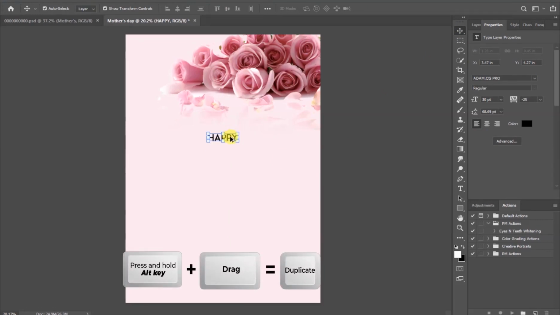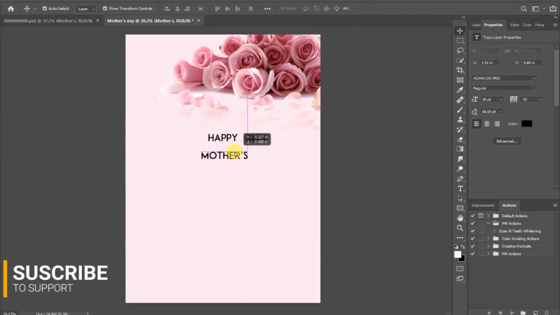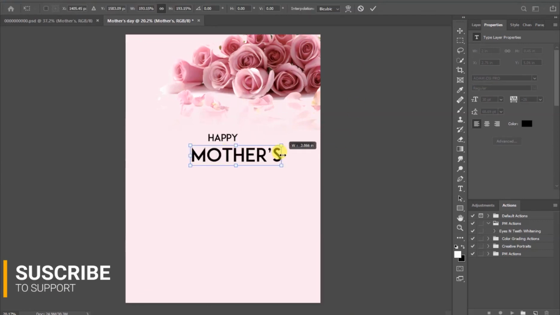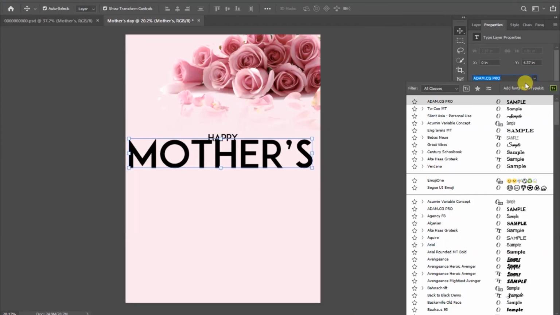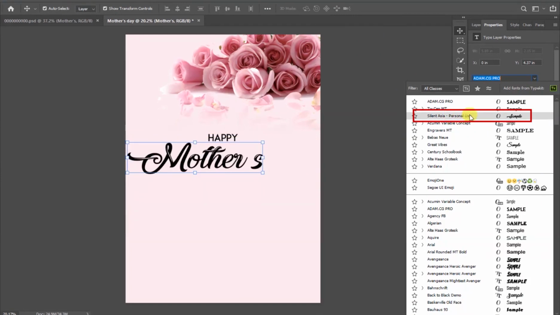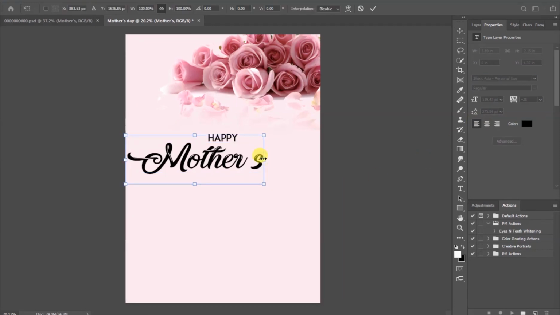Okay, hold down the Alt key and drag the text to make a copy. Then double click and let's begin our typing. Alright, come to the font type and let's choose Silent Asia. If you don't have it, you can download it. Let's resize our text.